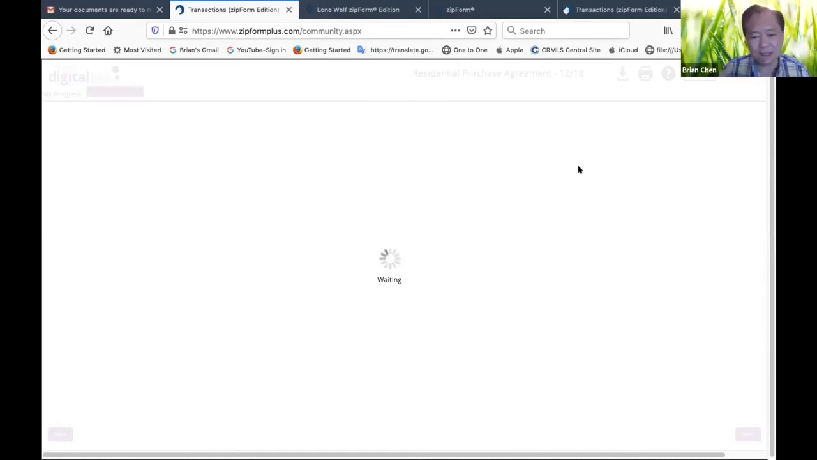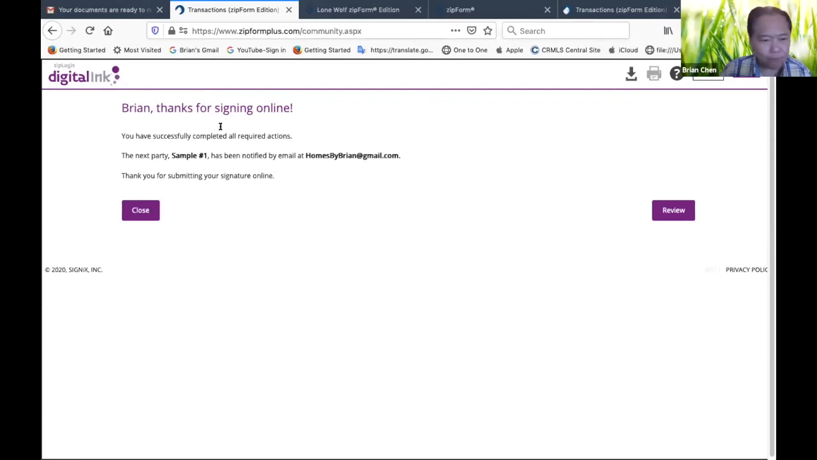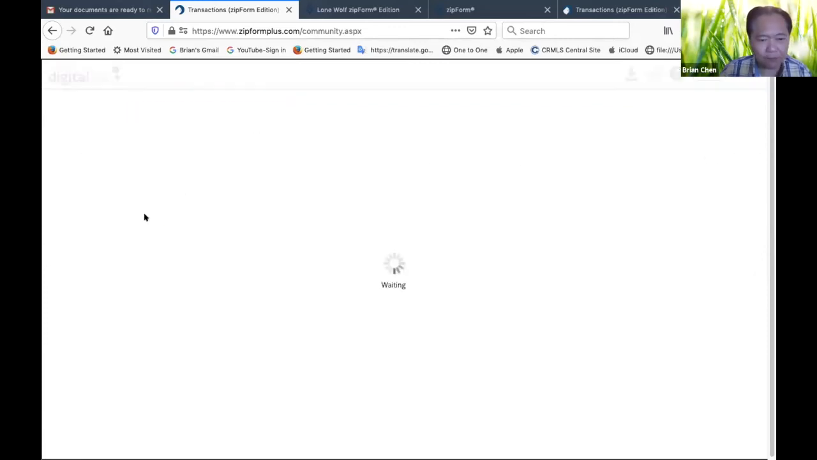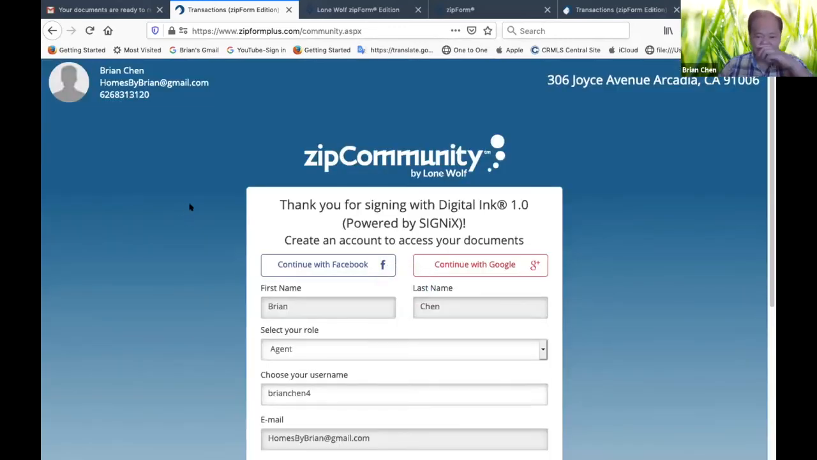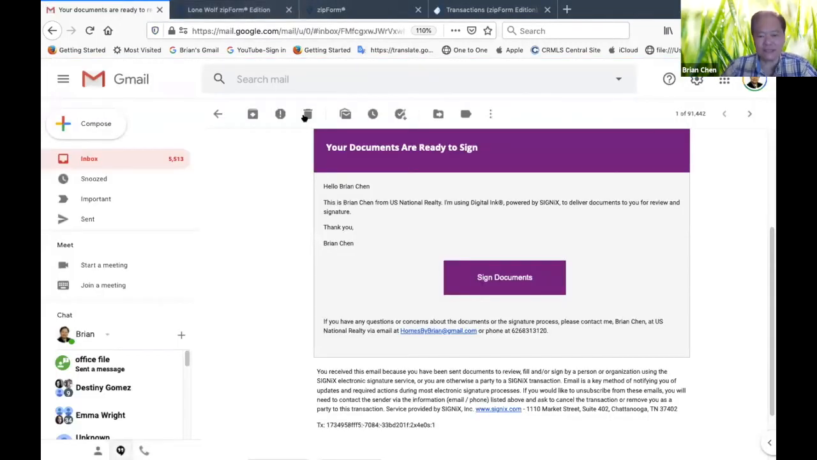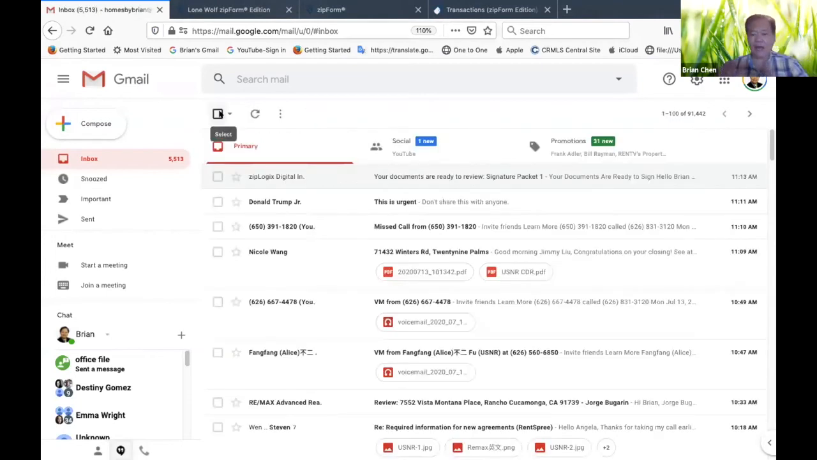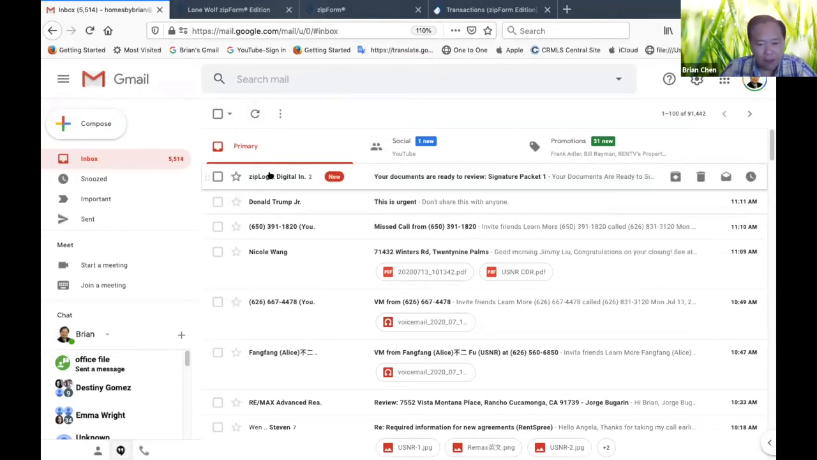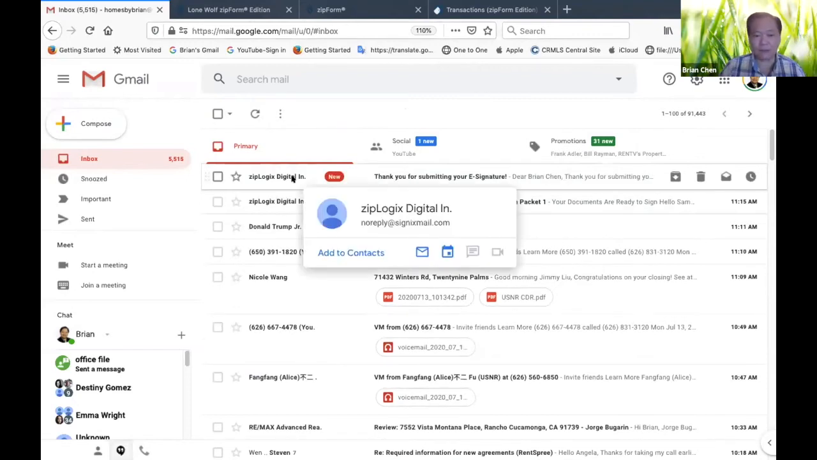Once I click on finished, I don't have to review. So I'm closed. Now, my portion is done. After my portion is done, the system will recollect the document and send it to the buyer. So we have to do the waiting again. Right here, here is the buyer. Pretend that I'm the buyer. This is what the buyer sees.